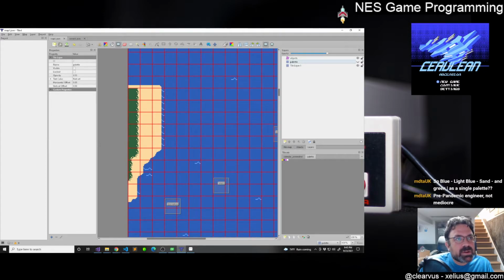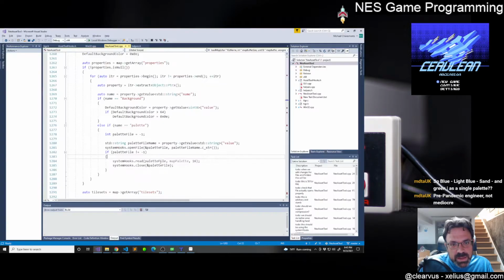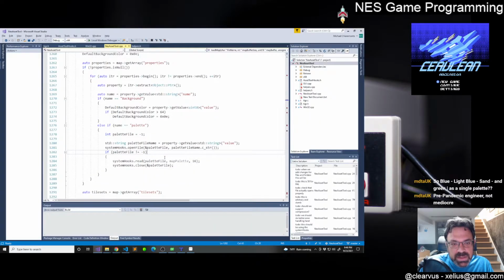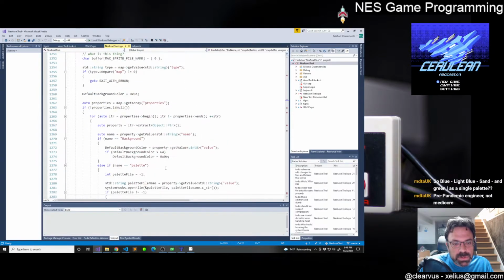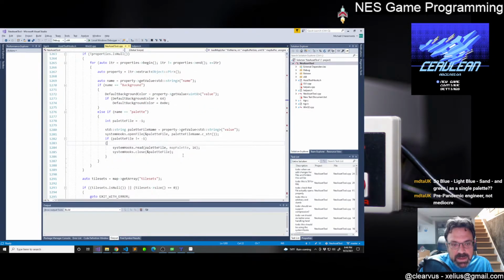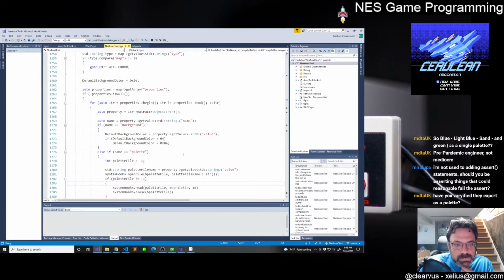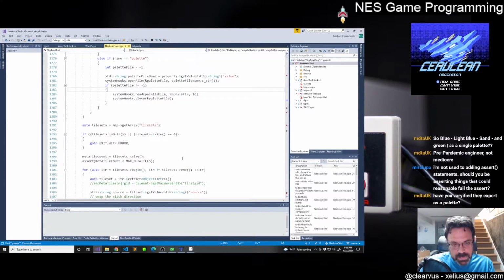Yeah, so the blue is the background, the light blue and the sand and the green are the 3 colors, and then they can all share that palette together. That's the idea anyway. I think, if I remember right, the whole point of that palette layer is that it's a hint to the tool that, hey, these are the same.